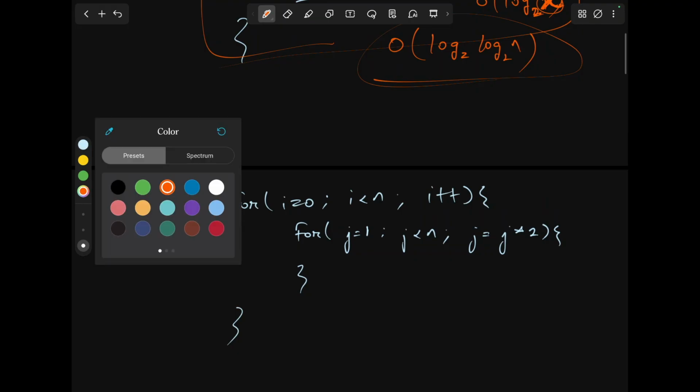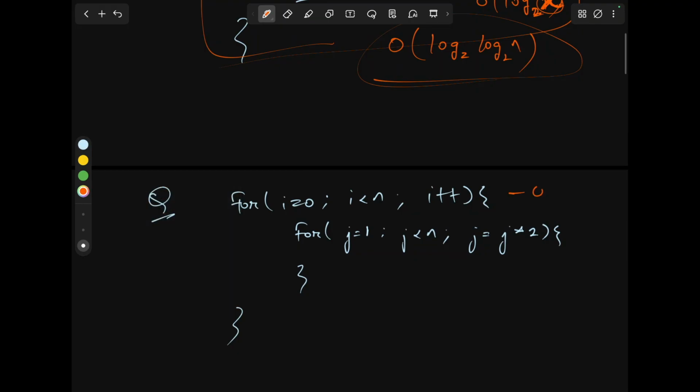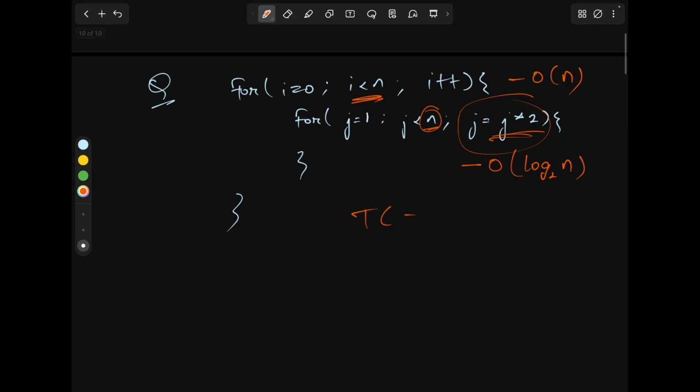This time it is really simple, right? This is running for n times, and this is also running for n, and we are updating j with the multiply of 2, so we can take a log. So overall time complexity will become big O of n log base 2 of n. So our time complexity is n log n, right?